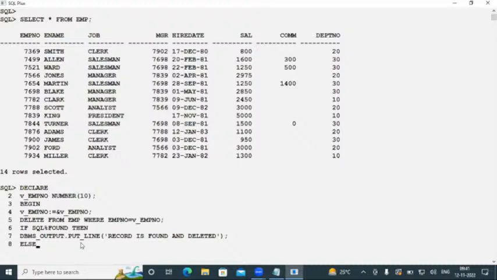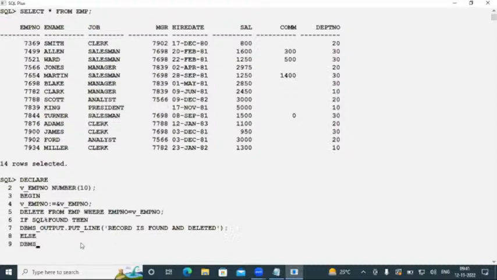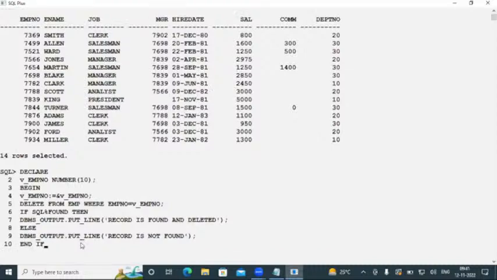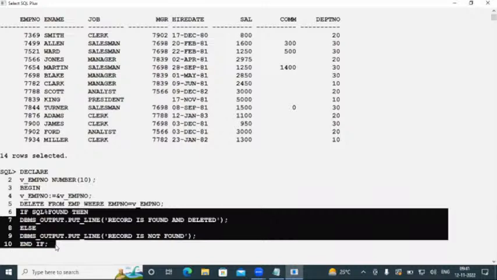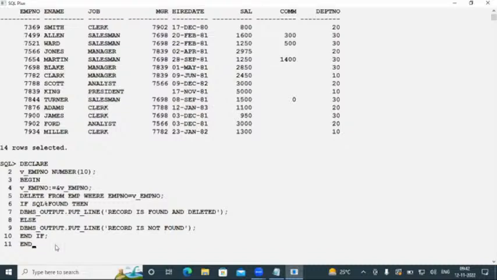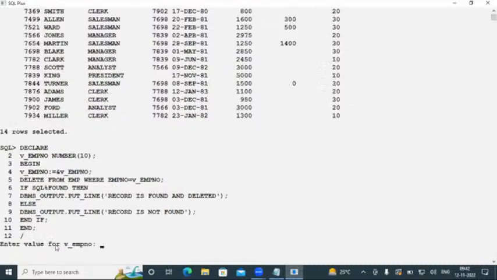Suppose your record is not found, that means the given number is not there, then the query will not execute. Then in the else part, dbms_output.put_line of, record is not found. This is the negative message, which I have written in the else part. And finally, end if. Now, can you see this is your if else condition? Syntax is same. And after that, I need to end my begin statement and execute. Now suppose you give 7788?